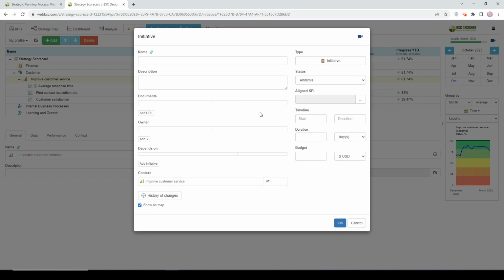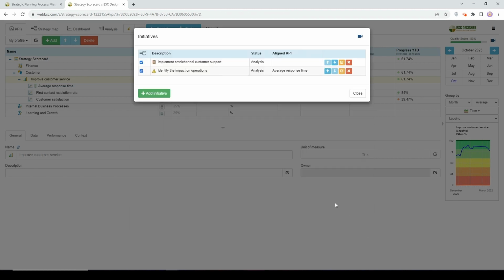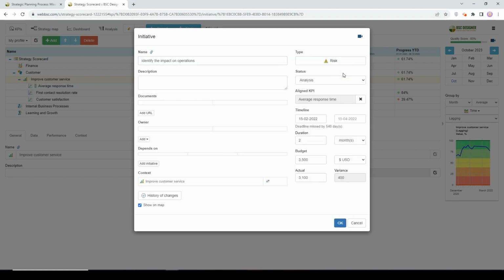This will give your team a much better understanding of the challenge they are working on. Assign some owners to the initiative so that the software can inform them about updates, add basic information in the description field, and link to the supporting documentation. Some stakeholders will be interested in typical project management questions, like what's the deadline, what's our progress, and are we on budget? In BSC Designer, you have budget and timeline fields for that information.